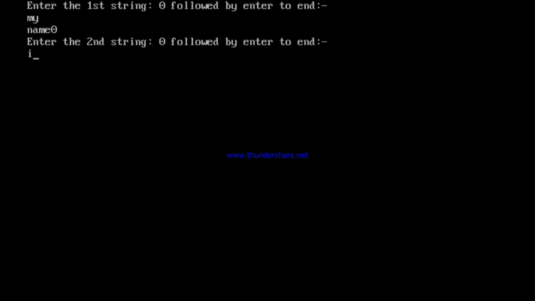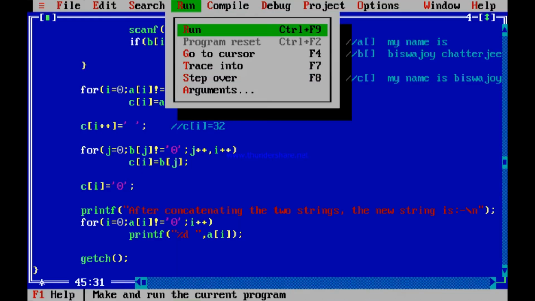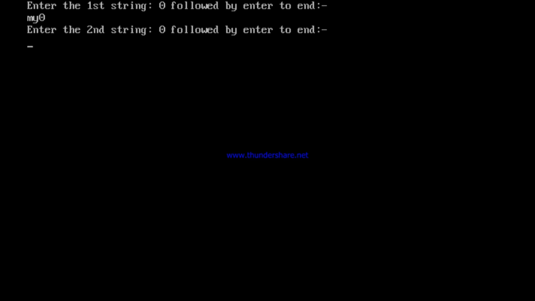So the second string is... See, when I am printing the first string, it did not start with an enter. The enter in between is because I have given the enter. I have pressed the enter between my and name. So let me run it again. My followed by 0, then name followed by 0.